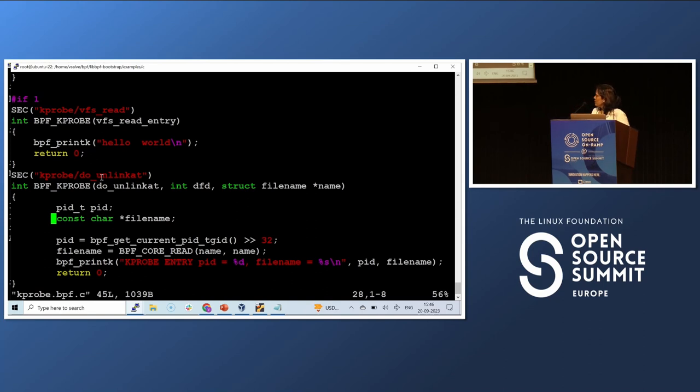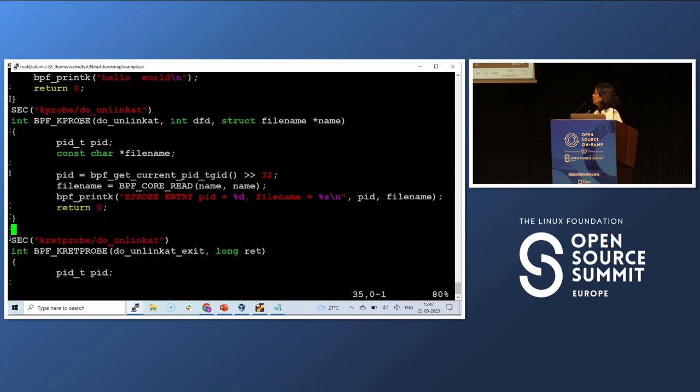So here in this case, this BPF program is going to get hooked to the kernel function vfs_read entry function, and it is going to use a kprobe mechanism for doing that. That is done through this macro. Here I'm not doing anything, just a printf, which is a library function that has been used.